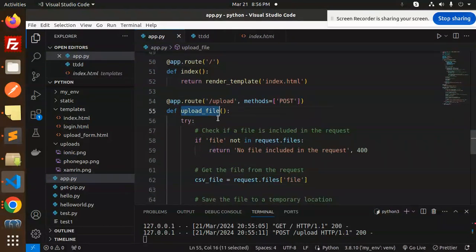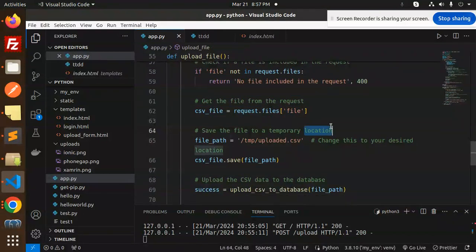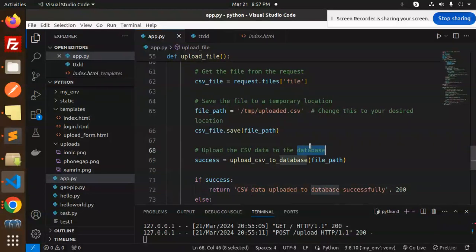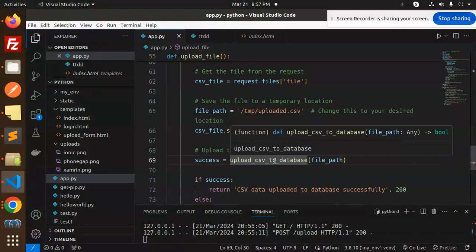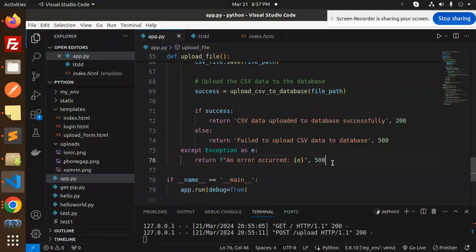This is the POST request. First we check whether the file is included in the request or not. If it is not, it will print that no file is included in the request. If the file is there, then get the file and save it to a temporary location, wherever you want to save it. Then upload the CSV to the database. This is the function where we process the data from the CSV and insert data into the table. If successful, we return that the CSV data was uploaded to the database successfully. If not, then failed to upload the CSV data to the database, with a 500 status code and an error occurred message.